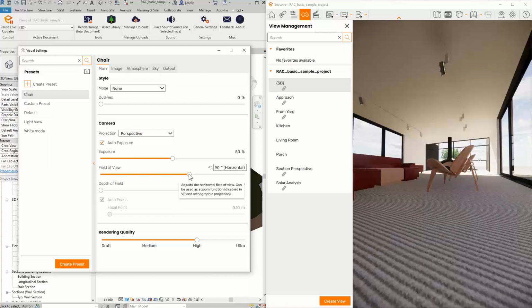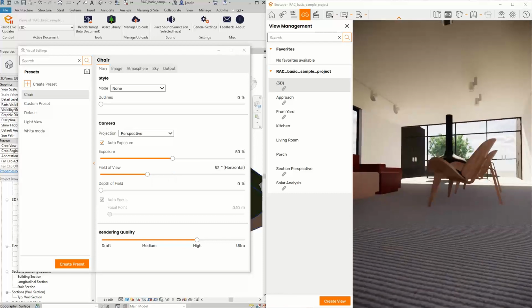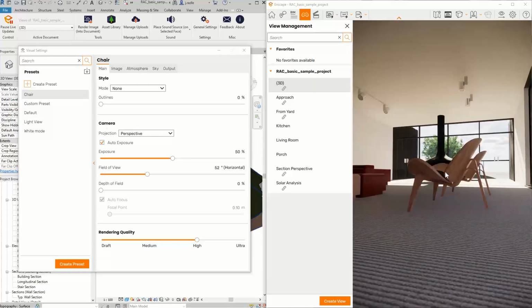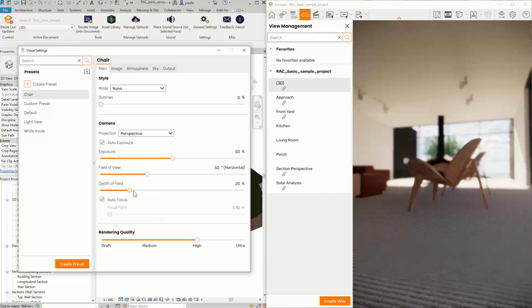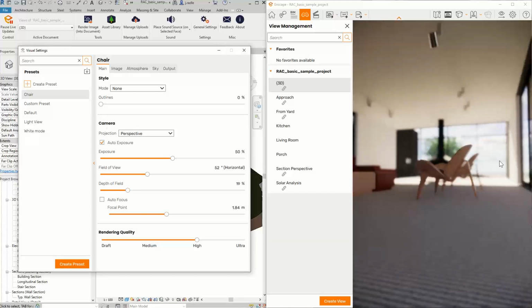I can adjust the field of view. So what this is going to do is start to mimic how a camera works. If I turn it to 52, we'll get that framed up there, and then I can adjust this depth of field. If I turn autofocus off, this focal point, this white line, whatever is not in that white line is going to be blurred. So we can see right here the focus is on this part of it, and I can turn down the depth of field.